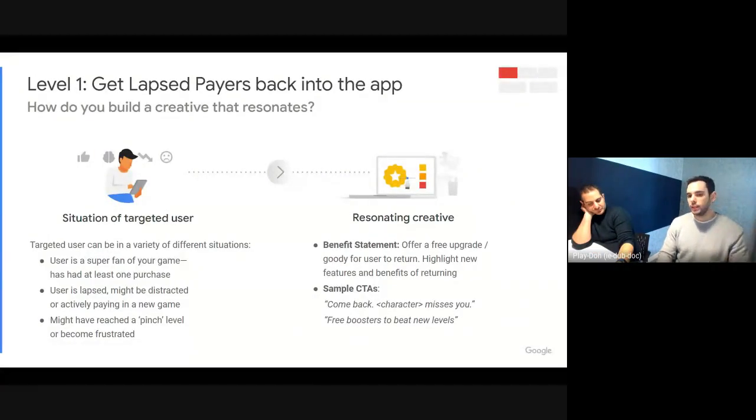In terms of how we make this a bit more actionable for the campaign that we discussed, I went over some of these examples, but think about the situation of the targeted user. If it's a lapsed payer, then probably they were a big fan of the game, but maybe another game came out, and now that user is distracted, playing something else, and you need to shift their attention back into your game. Maybe that user reached a pinch level where they felt like they couldn't go on further without making a substantial purchase. So how can we solve this problem for that user?